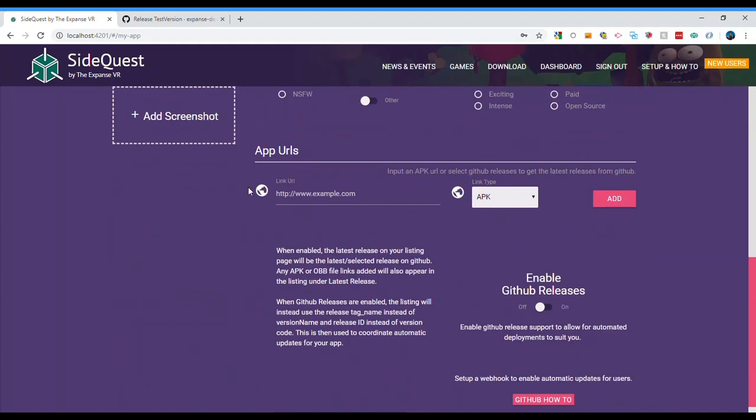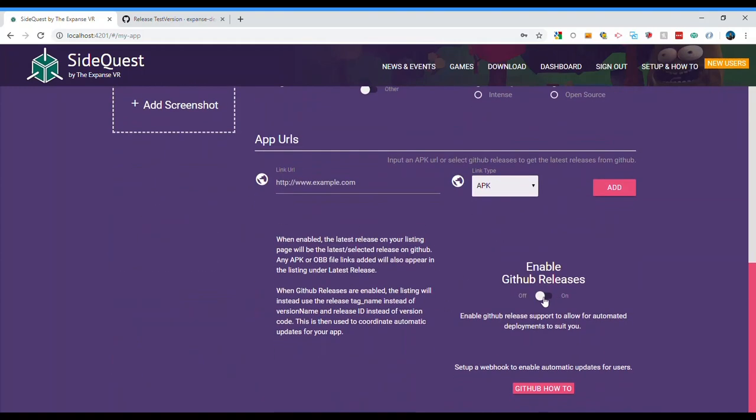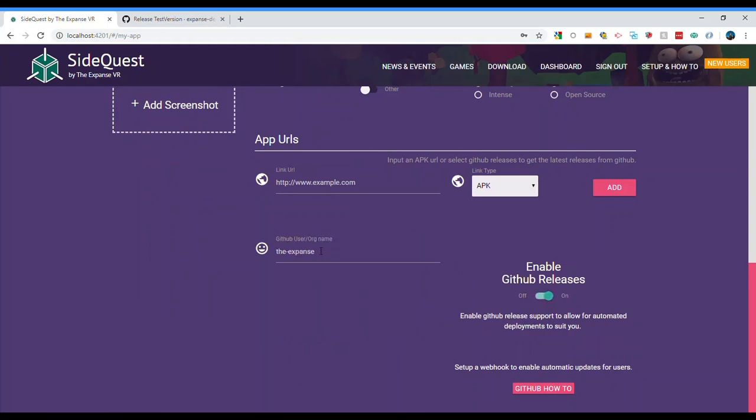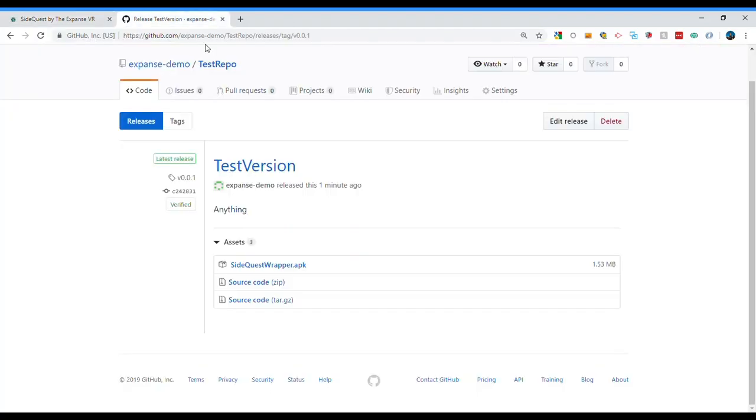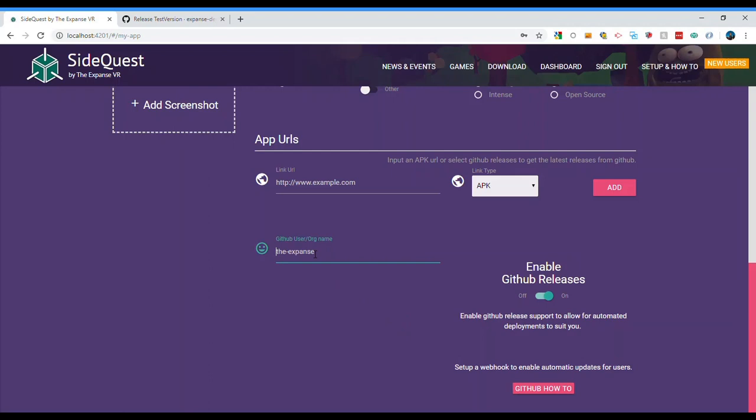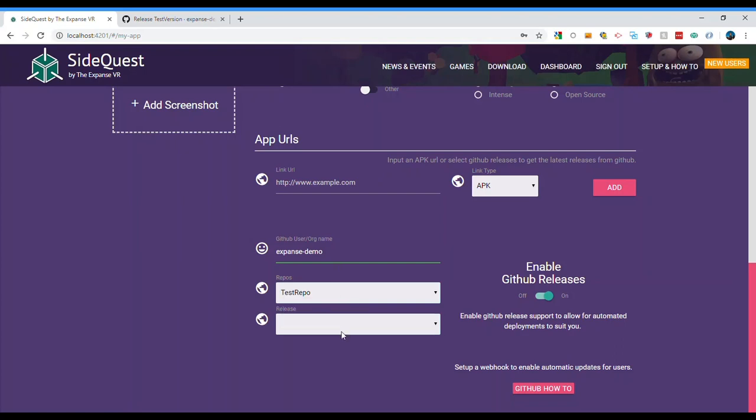So it's down here in the app URL section that we can start to hook this up to GitHub releases. We can enable GitHub releases and find our user on GitHub by just typing in the name of our user. You can also use an organization. Once you type in the right one, it'll pull in all the repos. You click that and then it'll pull in the releases.